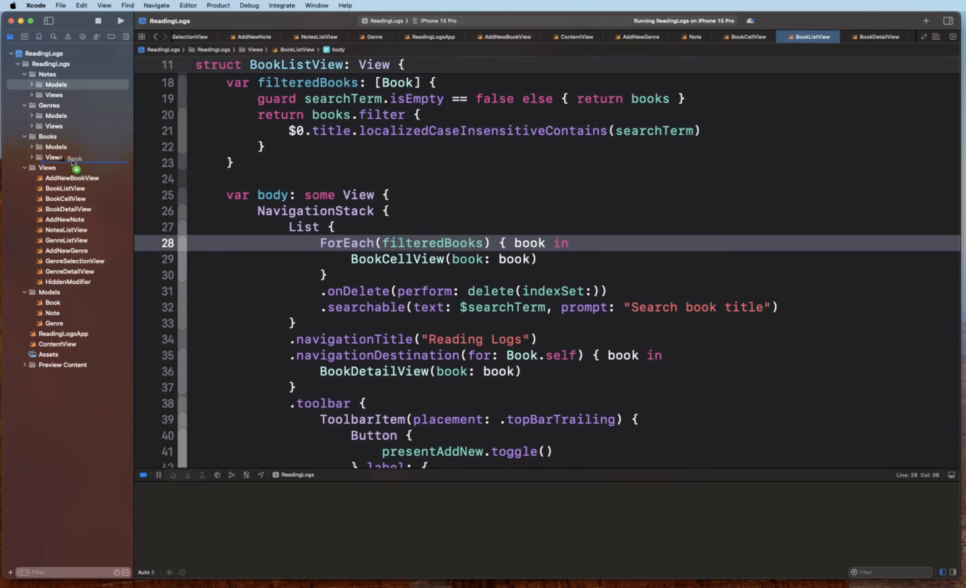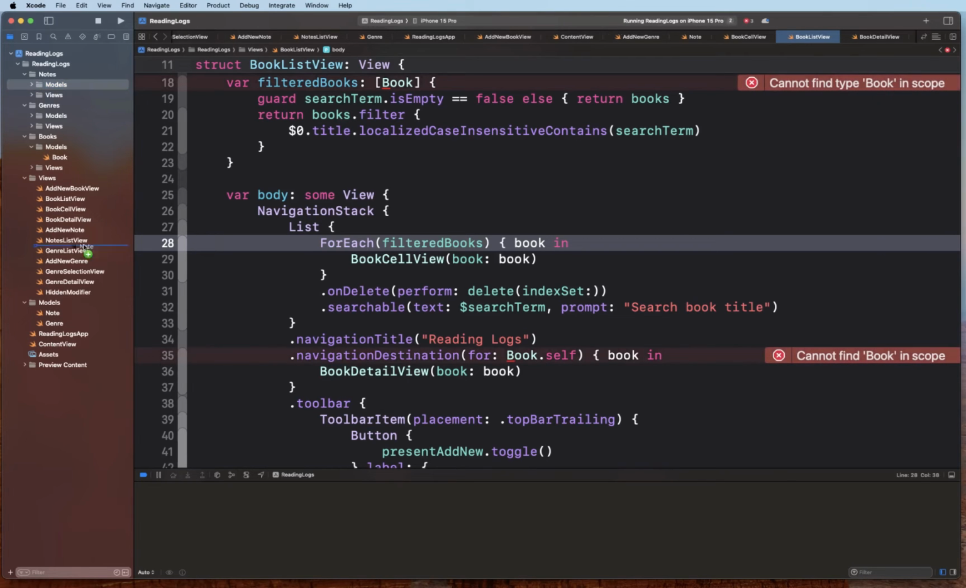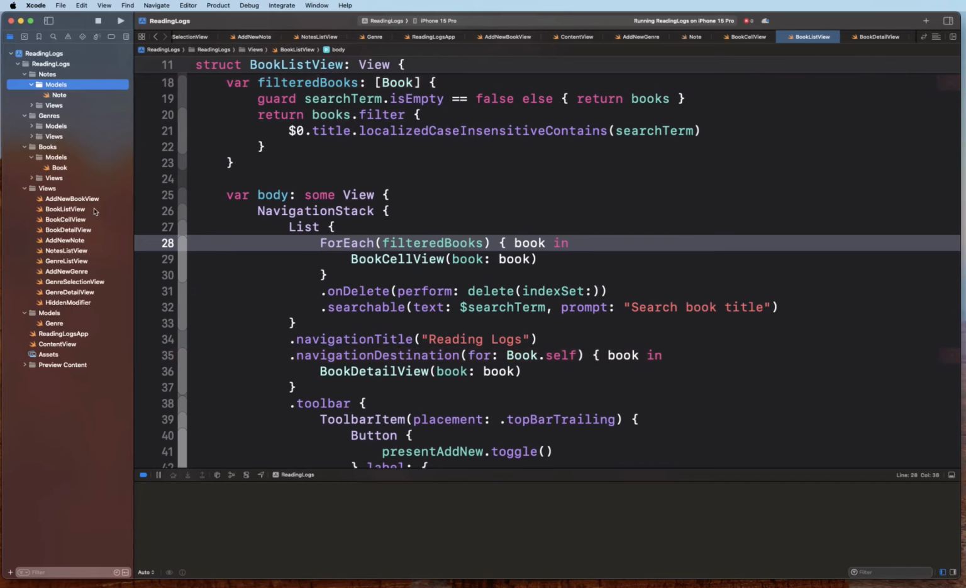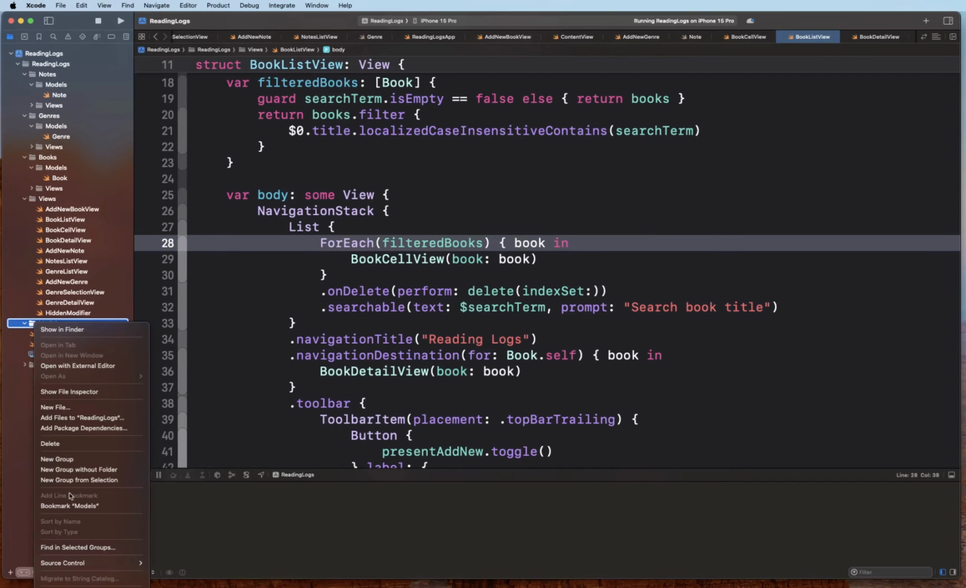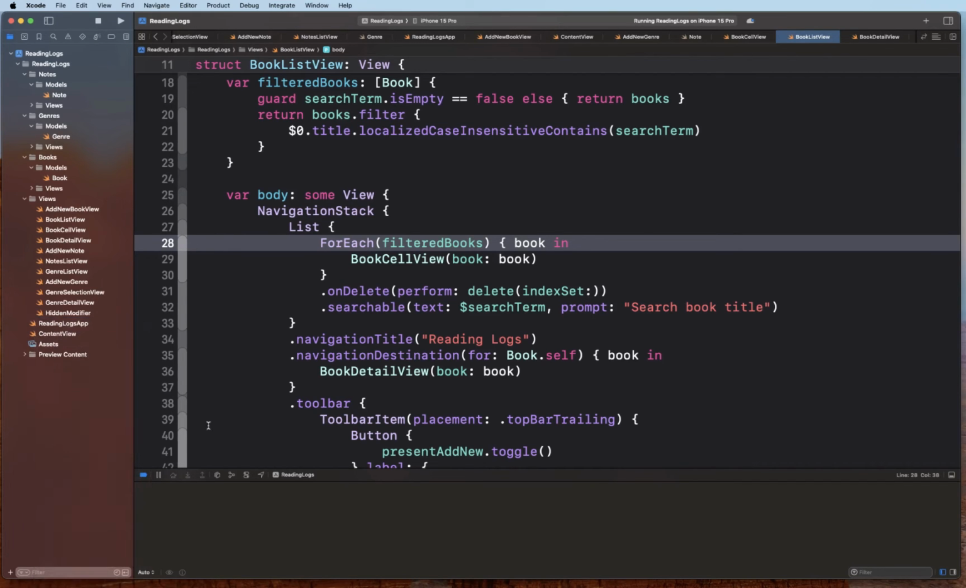So book will go inside the book model, and note will go inside the note model. Don't worry about all the issues that we are seeing right now. They're all going to be resolved as soon as we're done moving these things. As you can see, our models folder now does not contain anything, so we can simply get rid of it.